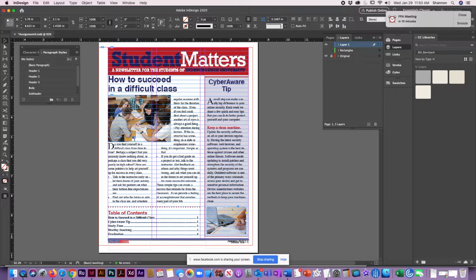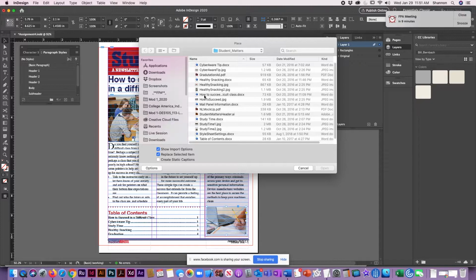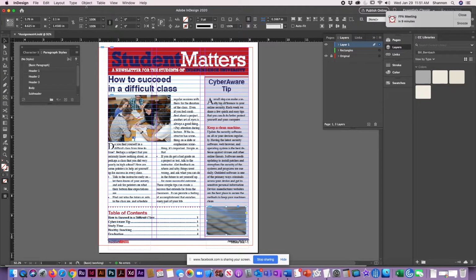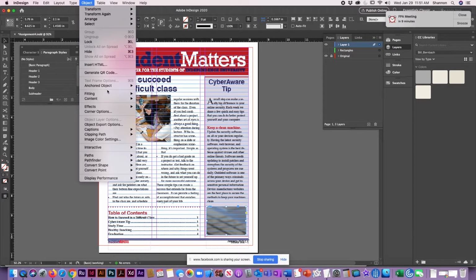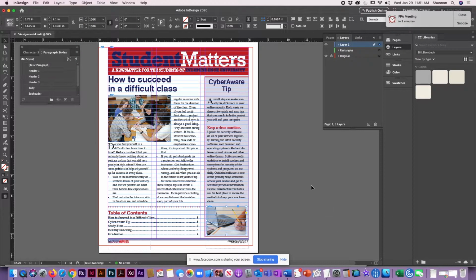Then we'll click on this one. This is part of the cyber tip. So we're going to do File, Place, Cyber Tip, hit open, hit OK. And we're going to go to Object, Fitting, and again, we're going to fill the frame proportionally. So we've got our images in.